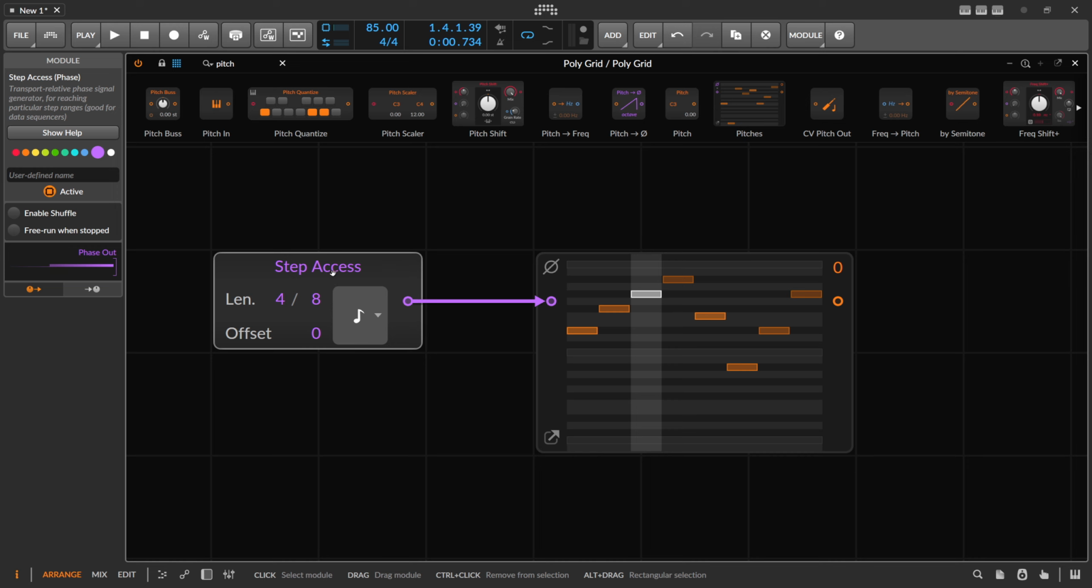So the Step Axis kind of just generates a phase signal that you can use for these type of sequences inside of the grid. We select your Step Axis and then go to the left side, and we can use free run when stopped, which means we output here a phase signal even though we have the transport on hold. So if this is disabled, we have to press play actually here on the sequencer to actually drive this Pitches module here. But for this video, I use free run when stopped.